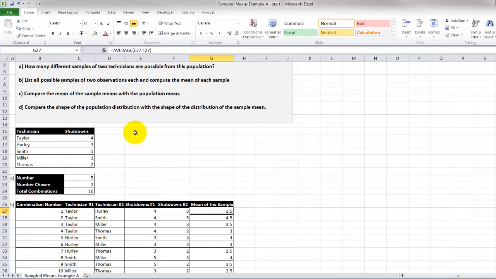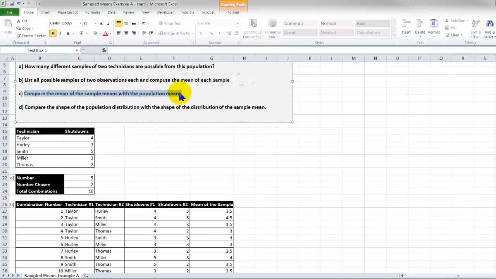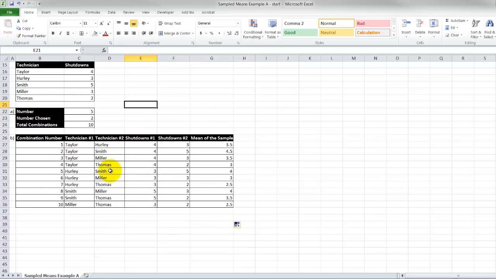Now let's look at C. Compare the mean of the sample means with the population. Okay, so let's go ahead down here and start documenting the solution to part C. We have the mean of the sample means, the population mean, and let's go ahead and write a conclusion about what we observe.